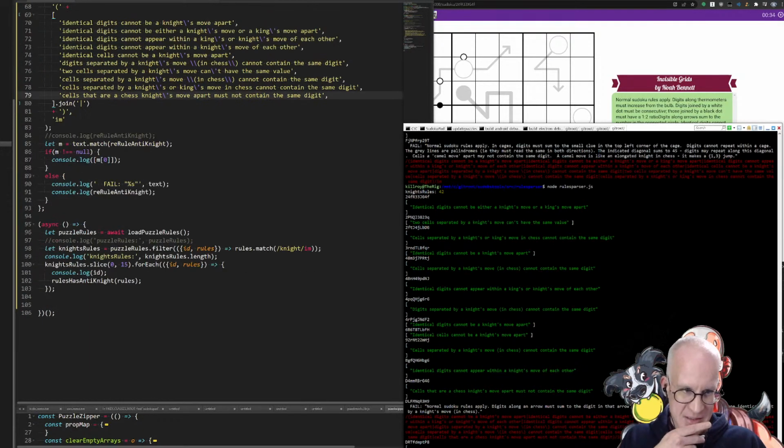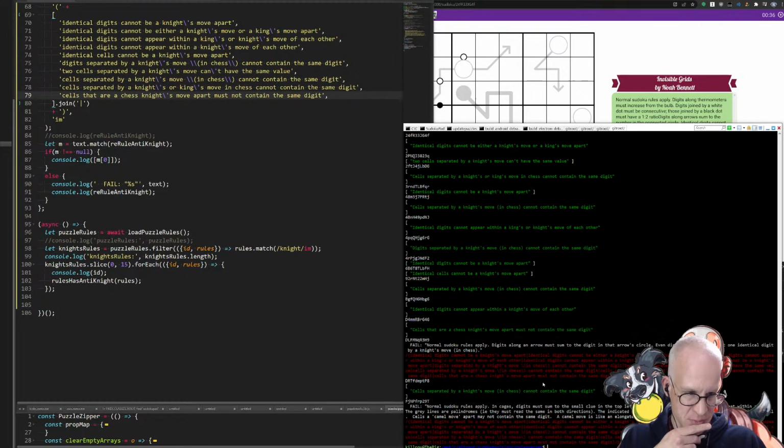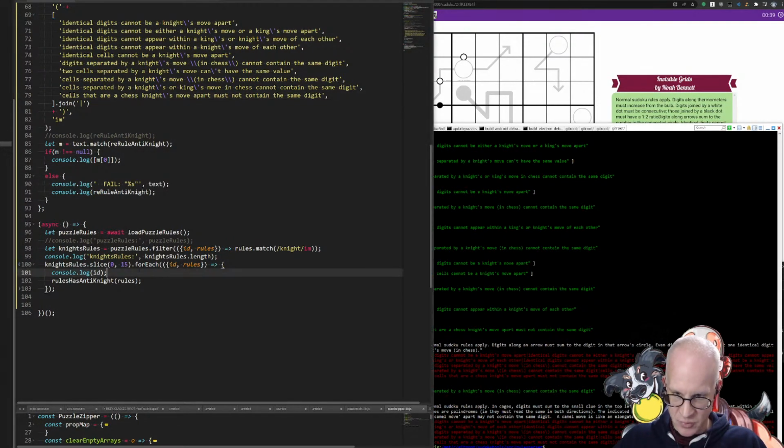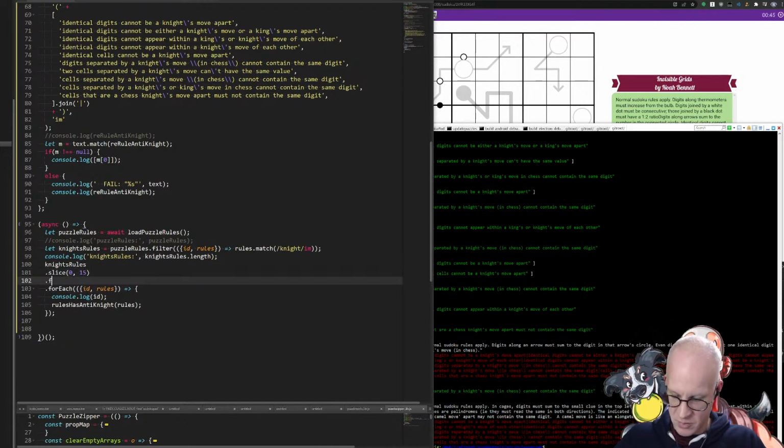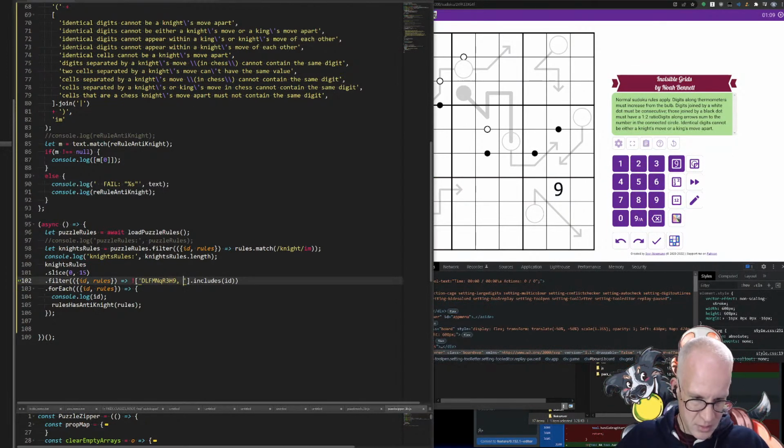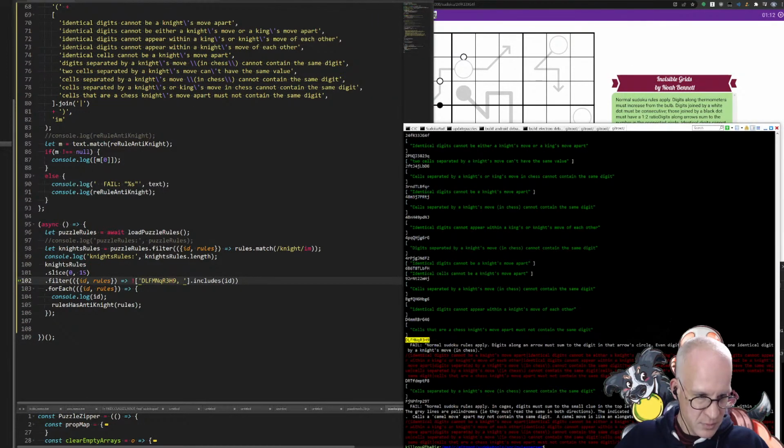All right. So let's see if we can minify these rules. So we can exclude these. We'll probably want to do something like slice, and then we're just going to do filter. Filter rules. No. That includes ID. I'm just going to exclude those for now, so I don't get more false positives. What just happened there? That was weird.